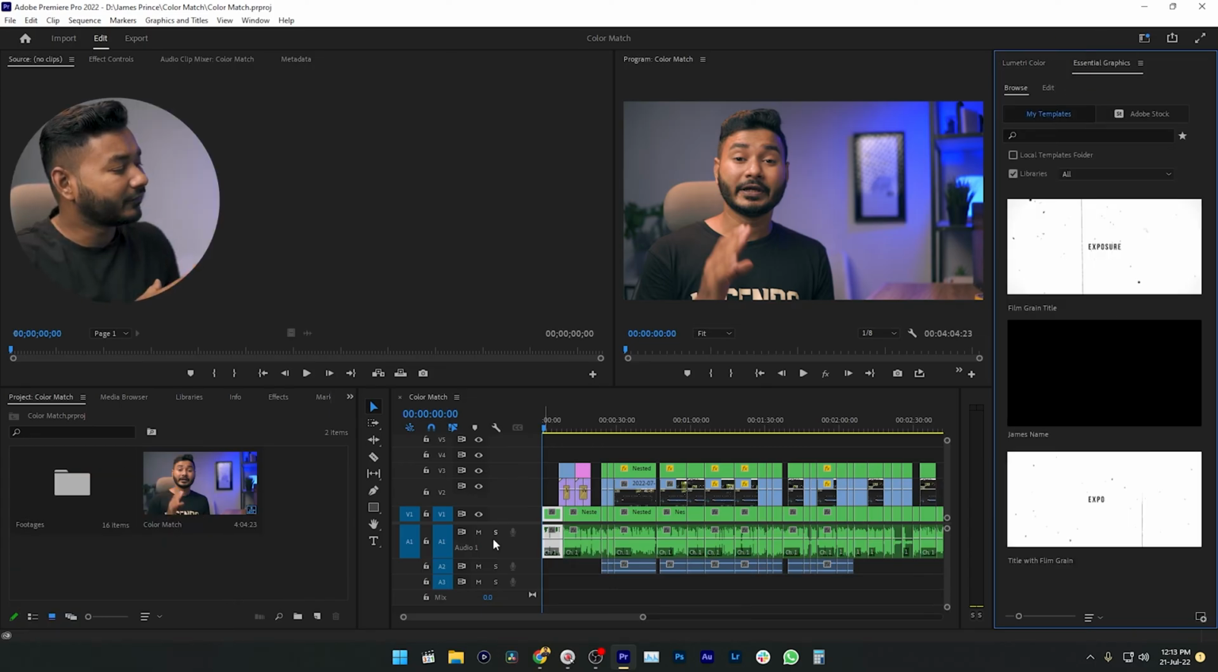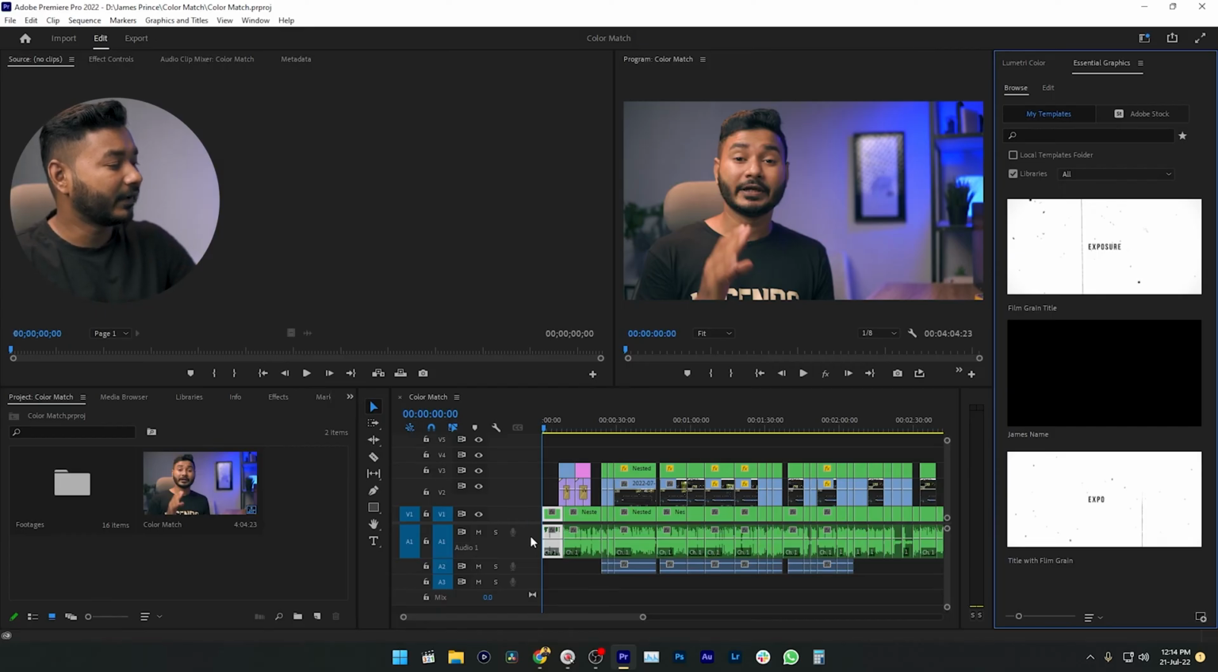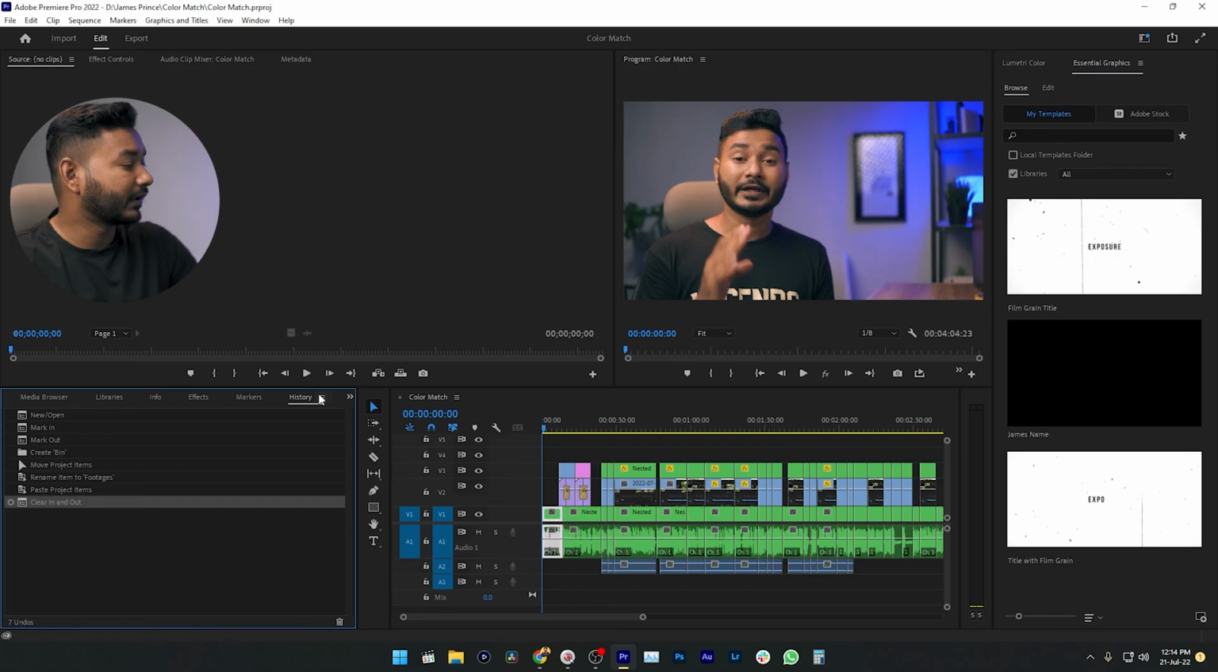Now the problem with the default edit workspace is I'm not getting enough space for my timeline. I want to have a long timeline where I can edit my video very easily, but I'm not getting that. So to free up some space for our timeline, we need to move all this section here. You don't need all of those things. You can just click History, then you can close it.